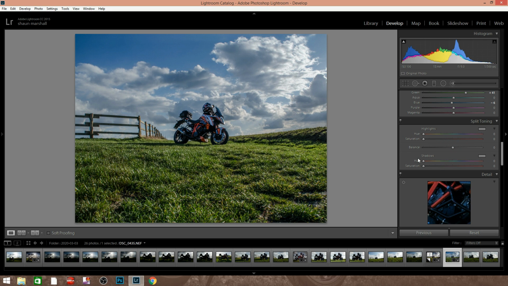Split toning, I don't really use this as much. Basically, you can add into the highlights, so I could add some purple here into the highlights, up the saturation, and it gives the highlights in the sky a sort of purple tone. Now you can mess about with that, and the same in the shadows. You can add a bit of maybe blue in the shadows, but I don't tend to mess around with that as much, so we'll just reset those.